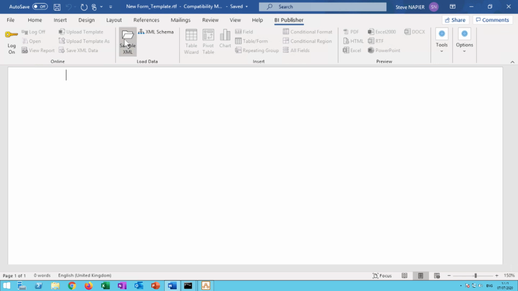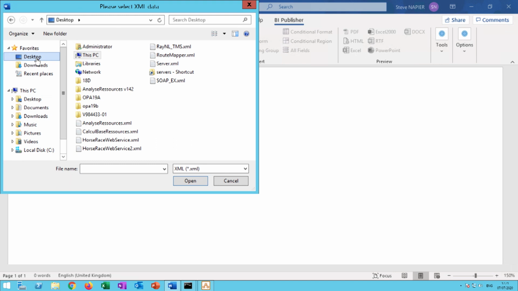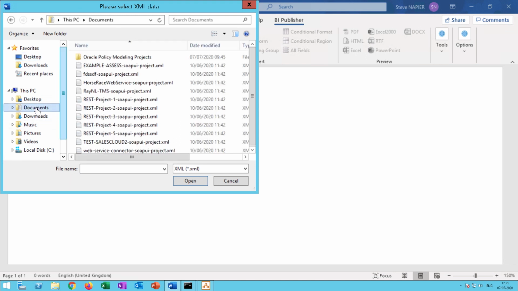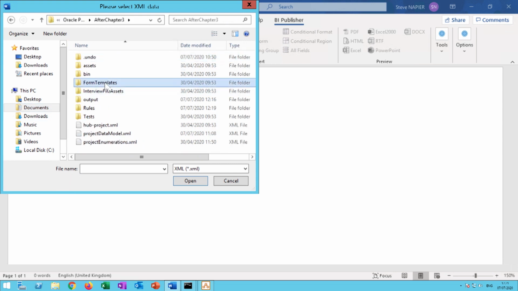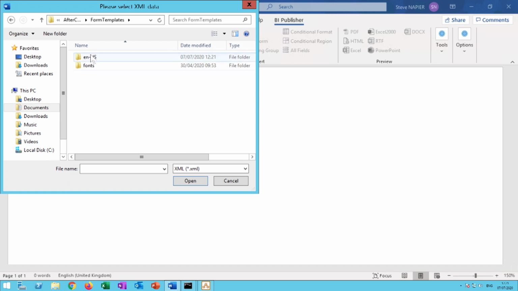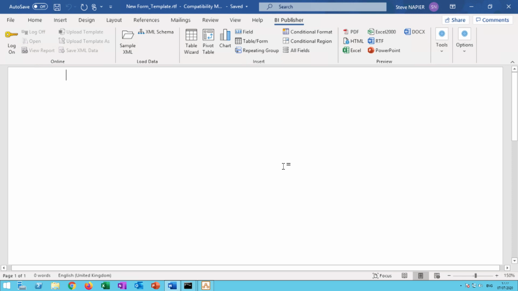So you'll recall a few minutes ago that I actually saved some sample data, at which point you can recover the data. If you don't have any sample data, or you simply can't remember where you put the sample data, be aware that there will always be some basic sample data stored in the folder called Form Templates, ENUS in my case, because that's my project region. So that is the default sample data. If I was to do a PDF preview, I would see that sample data.